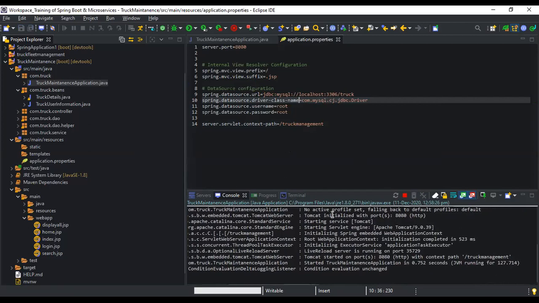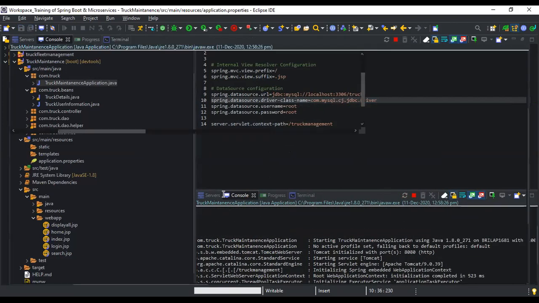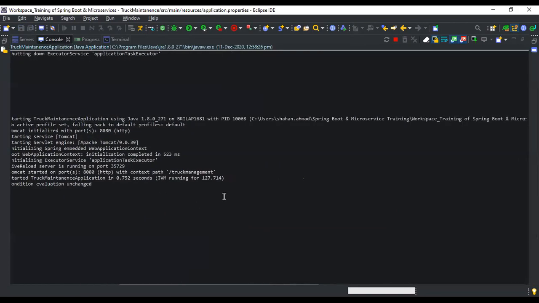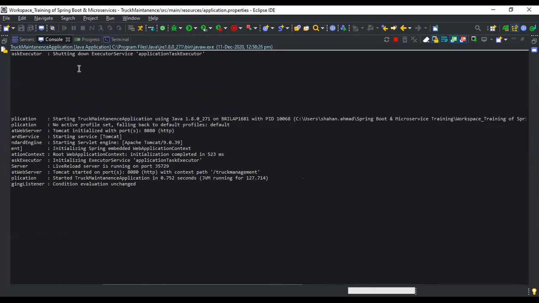It should be picking up. Scroll a little bit up here in the console. Does it create any JDBC? Because I can't see any JDBC here. No, it is not showing anything. It's not picking up. For some reason, it's not creating the JdbcTemplate for you.